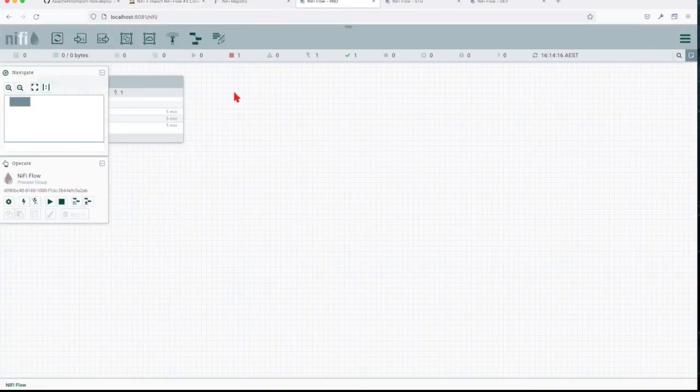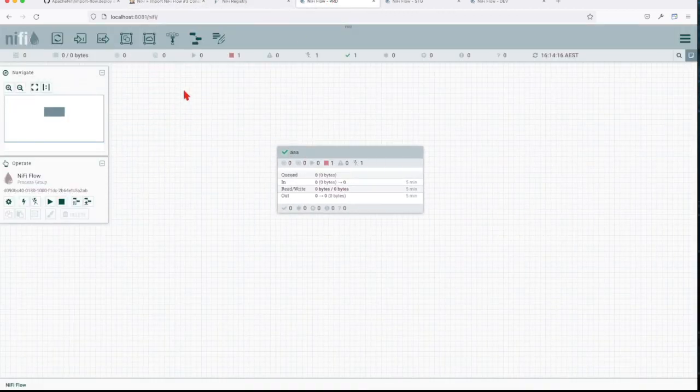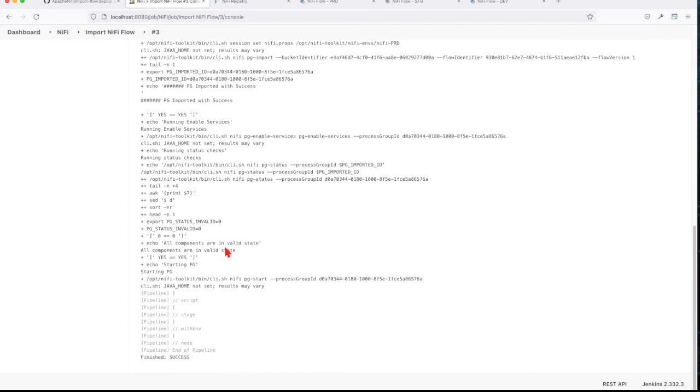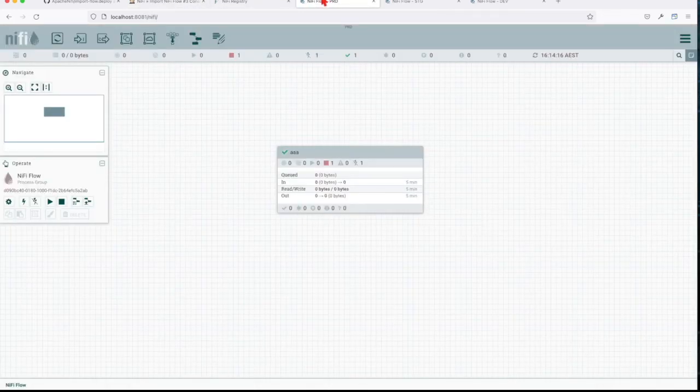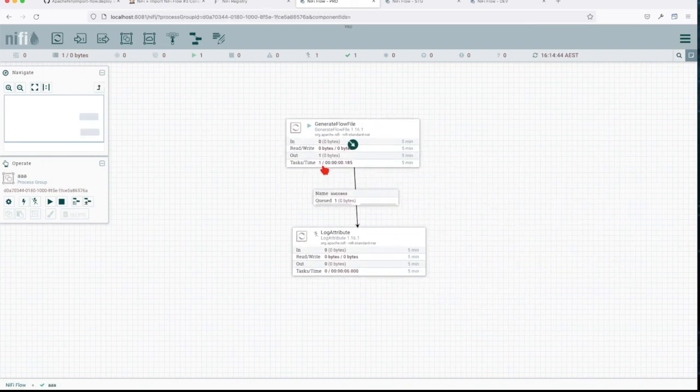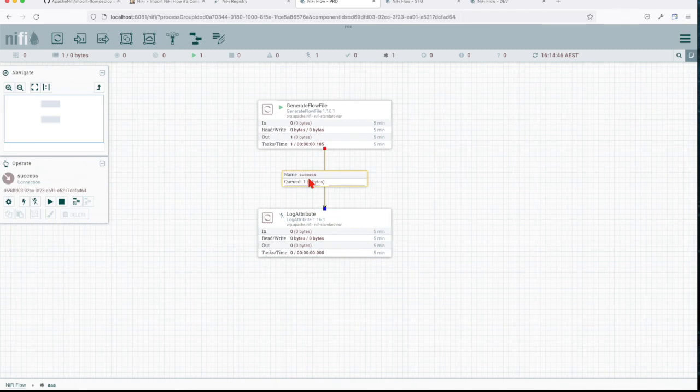If we go to NiFi, oh, there you go. We already have one in NiFi production, and at this point it's in stopped state, and we do some validation on the components, and after that he will start this. If you see here, this start process group. Go here, and we're going to do a refresh on the canvas. We can see that the process is in starting state, and we already have data flowing through.